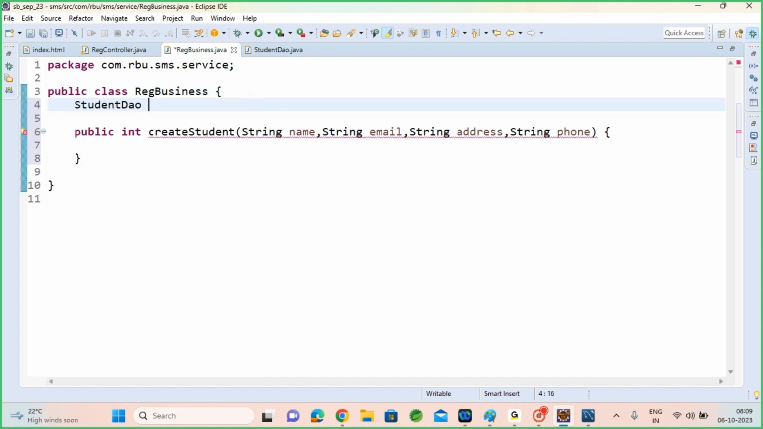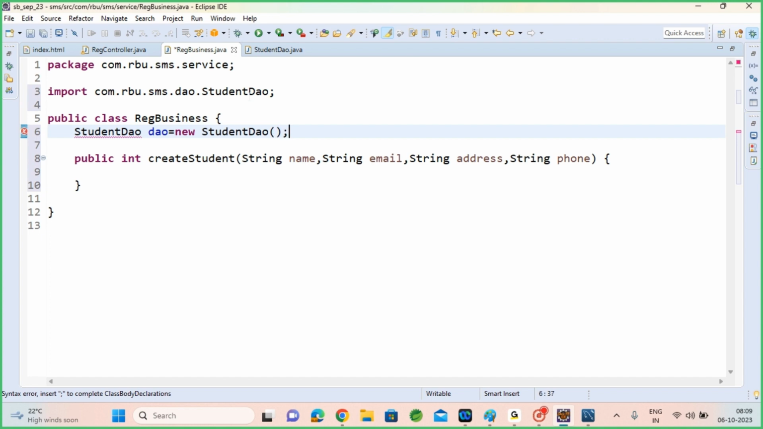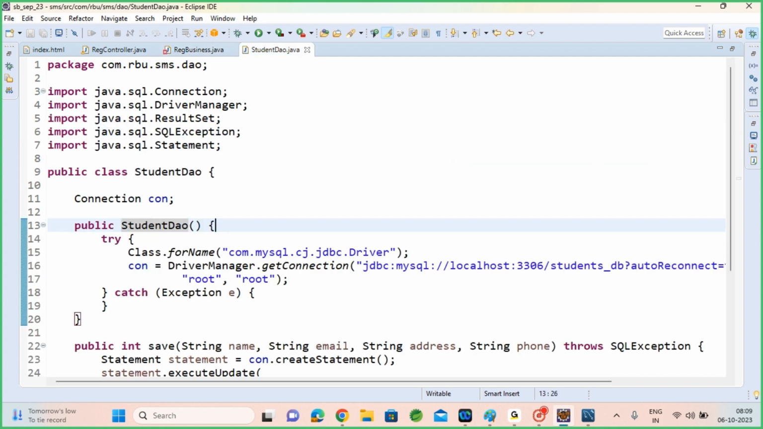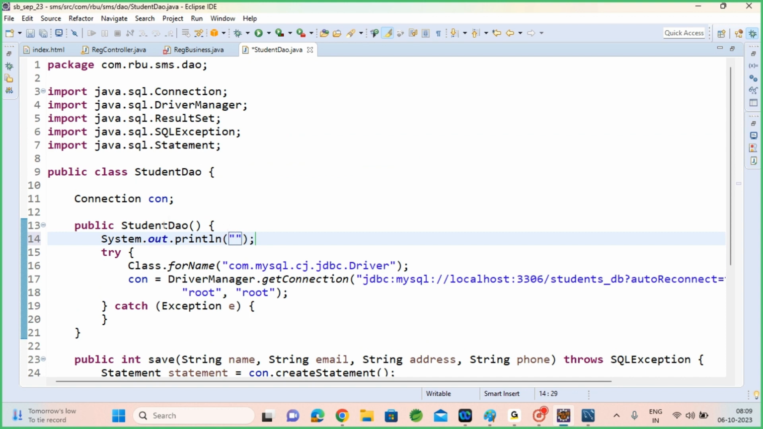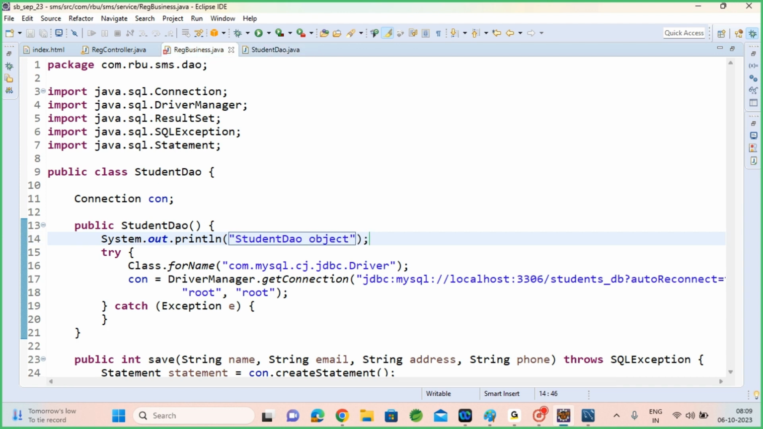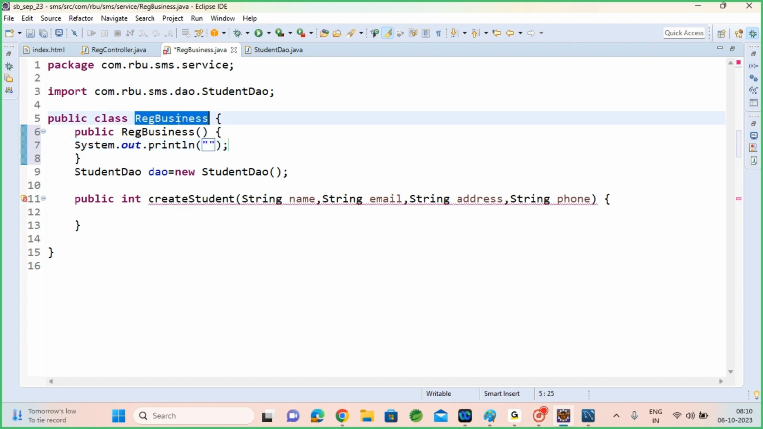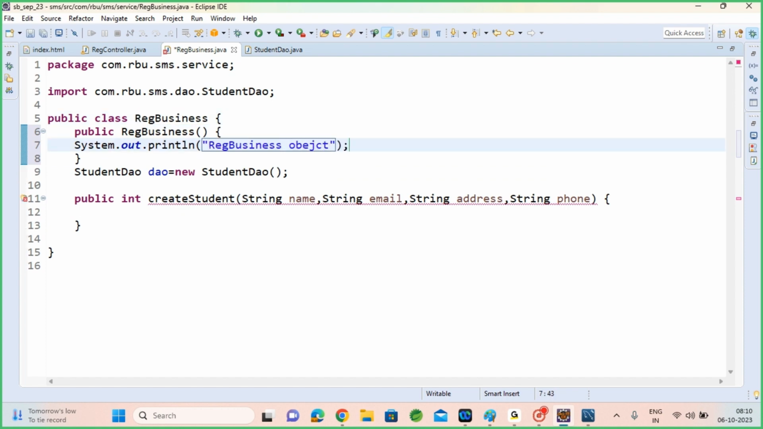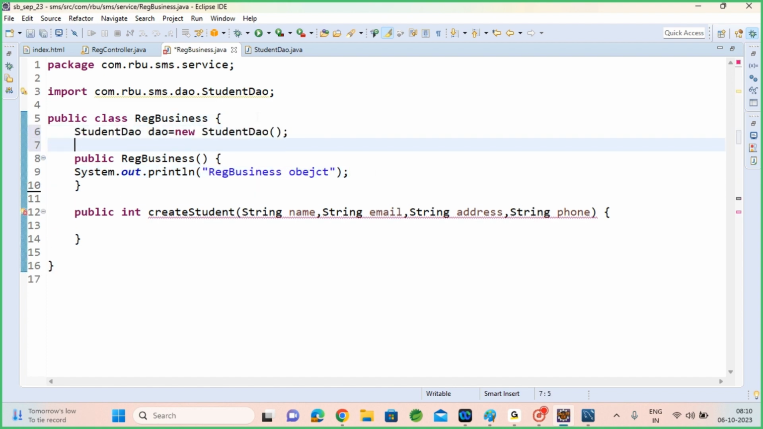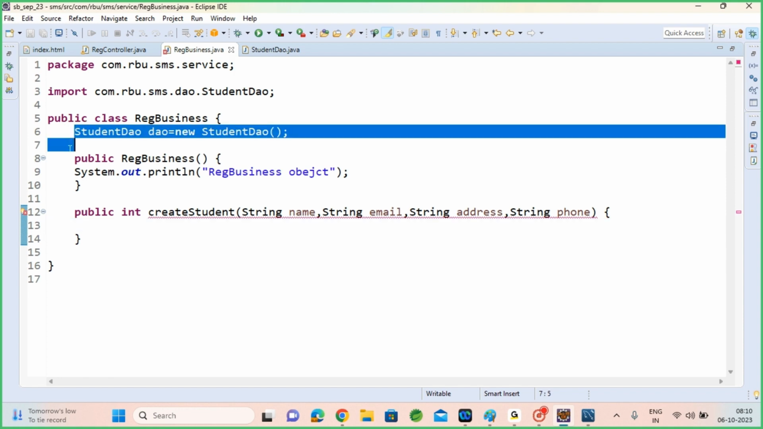So you need a DAO object here. DAO equals new StudentDAO. As you all want to access, right? So you can see how many objects it is creating. As I said, singleton objects are recommended, so I am following a similar architecture. In this constructor also, I'll put one SOP statement to make sure how many business objects are created. The container is not creating it, I am creating it at instance level, not at method level. Only at registration business object creation time, this object also will be created.